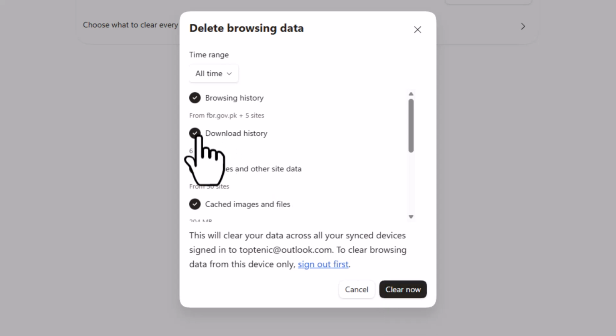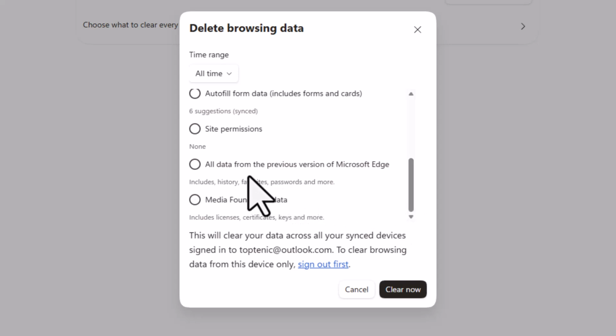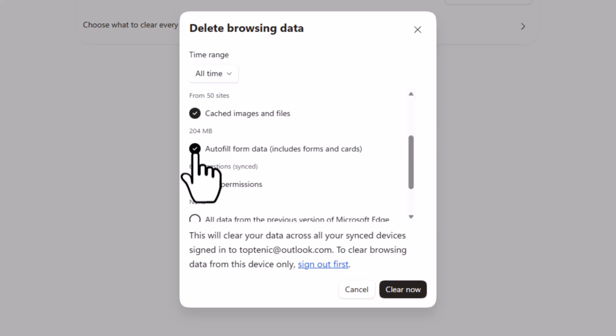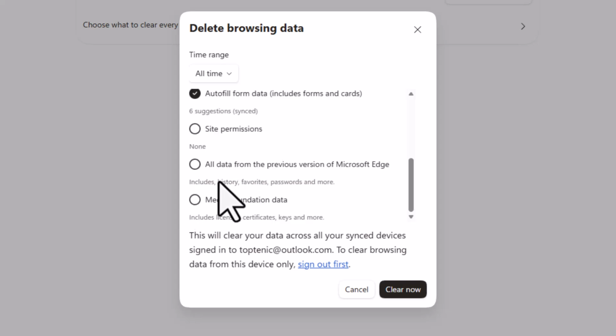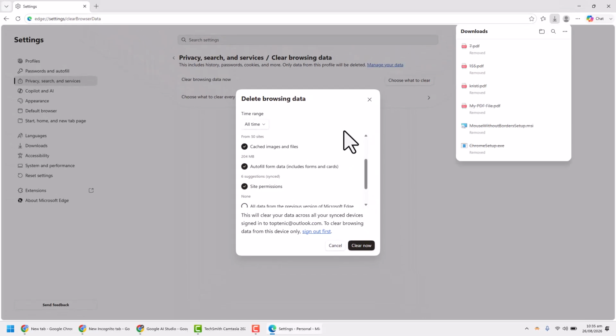From this same menu, you can also clear other types of browsing data, such as download history, cookies and other site data, cached images and files, saved passwords, and autofill information. Be careful with these options because some of them can sign you out of websites or remove saved information. Also, clearing download history only removes the download list. It does not delete the files you already downloaded.